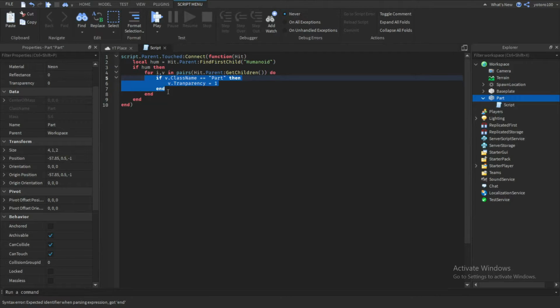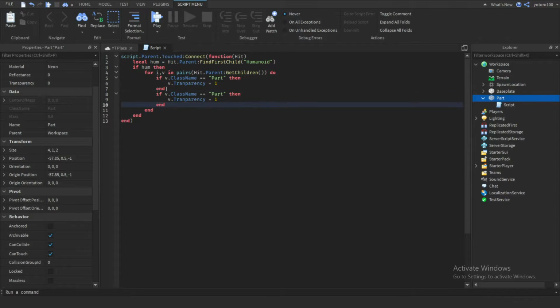So just copy this and paste it, and turn that into MeshPart. We want to do this because some players might be wearing bundles, and their bundle body parts are made out of mesh parts. A mesh part is not a part, so the code wouldn't run, and that player wouldn't become invisible. Now the code's not yet done, but there's still accessories that we need to handle.